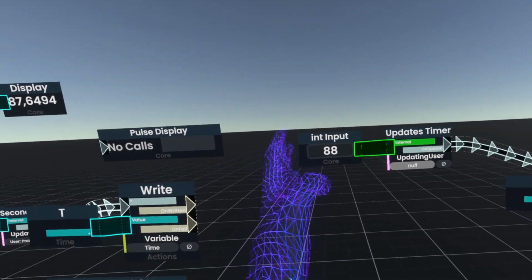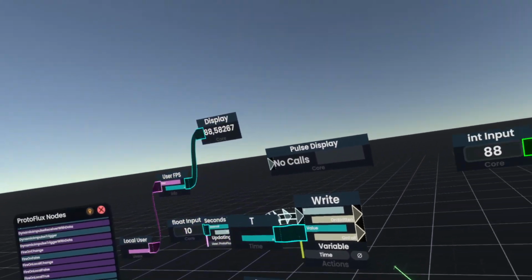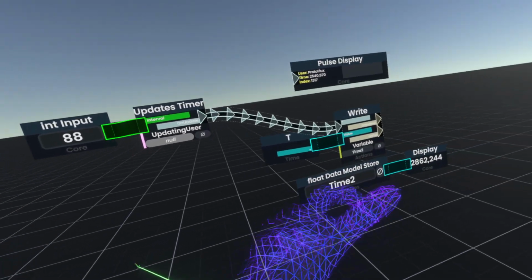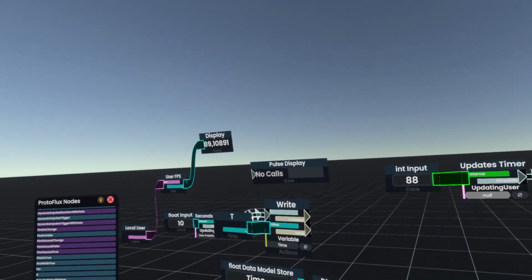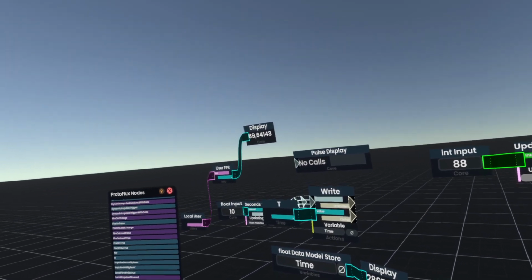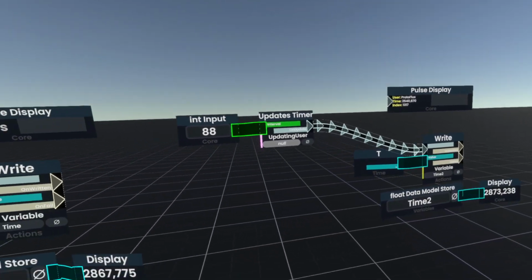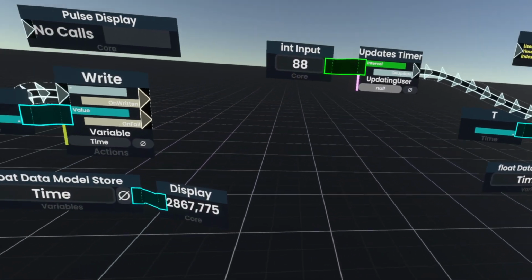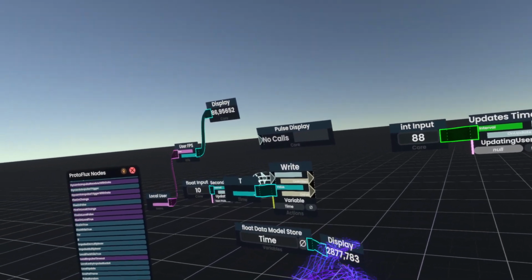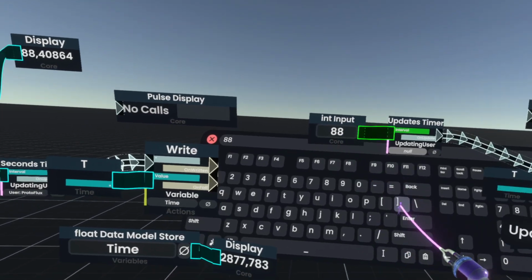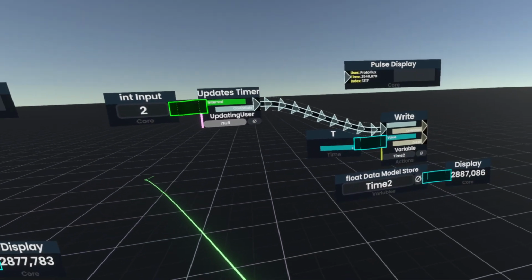Now, if someone was updating this who had a frame rate of 44 frames per second, this would update every 2 seconds instead. The same as if someone had twice my frame rate, this would be updating twice as fast, so every half second. This is how you can limit things based off of your frame rate. To, for example, have it so that it updates every second frame.